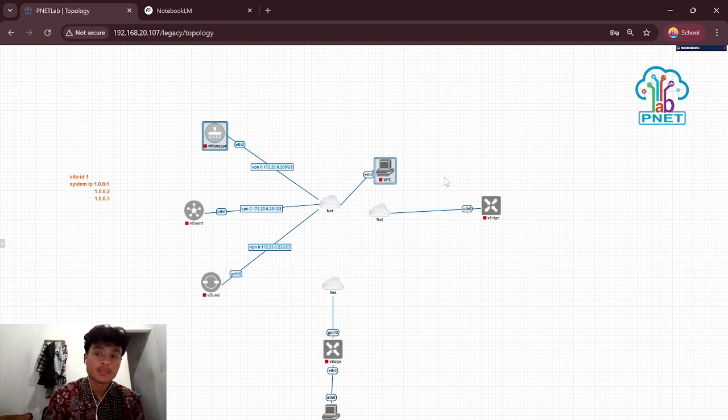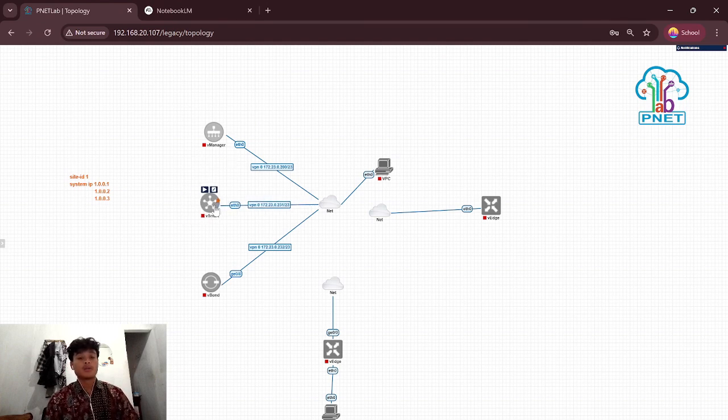SD-WAN versus the traditional one. The traditional ones rely on routers at each location, requiring manual configuration and often directing all traffic through a centralized data center. SD-WAN separates the network control plane from the physical hardware, allowing for automation, application-based policies, and direct, secure internet access for branches. And as you can see, here is the topology for SD-WAN.